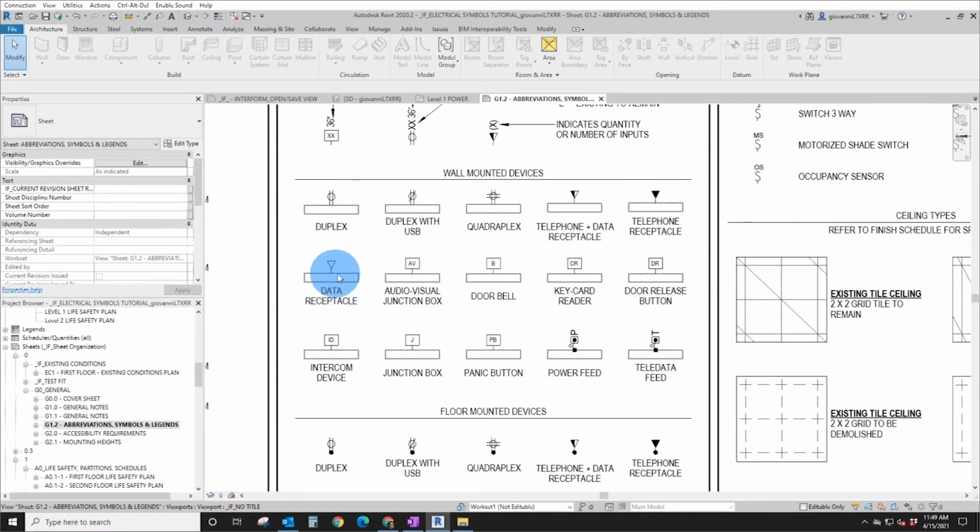Data only receptacle is just blank. It has no hatch inside. It's just a white, empty filled triangle, similar to the telephone and data receptacle.